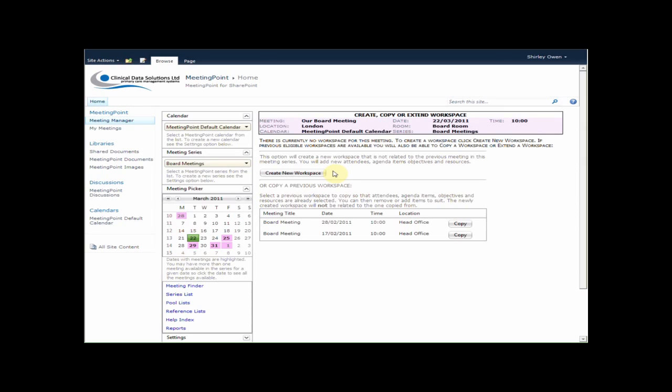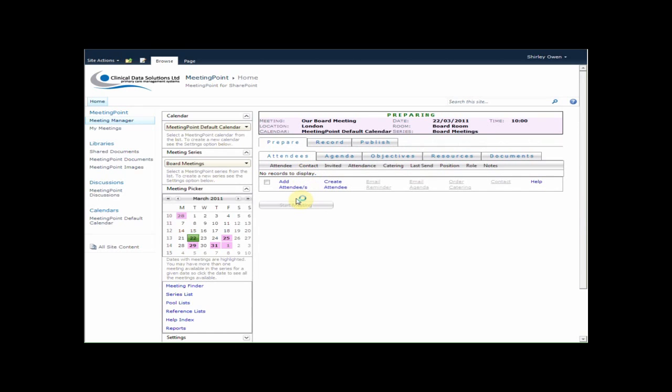You can see now that MeetingPoint for SharePoint has created an empty meeting workspace for us. Here is where we'll prepare, record, and publish our meeting. You'll see a familiar tabbed interface. Under Prepare, we can create and add attendees, create and structure the agenda, create objectives, resources, and documents. The next video in the series looks at preparing a meeting in detail.